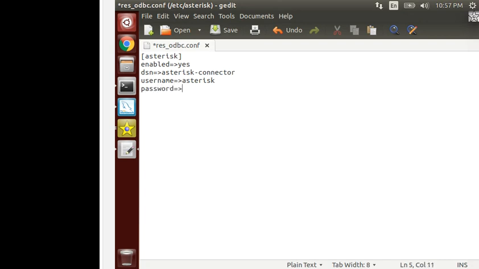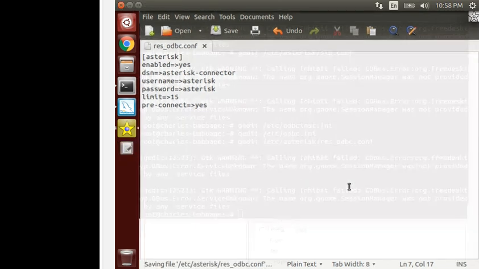This username and password you have to create for your asterisk. As you know, MySQL is making use of the root user, so for our asterisk we have to create another user, because it is not good to use the root user for asterisk. And then limit would be any limit, and then pre-connect equals to yes. So these are the settings for res ODBC.